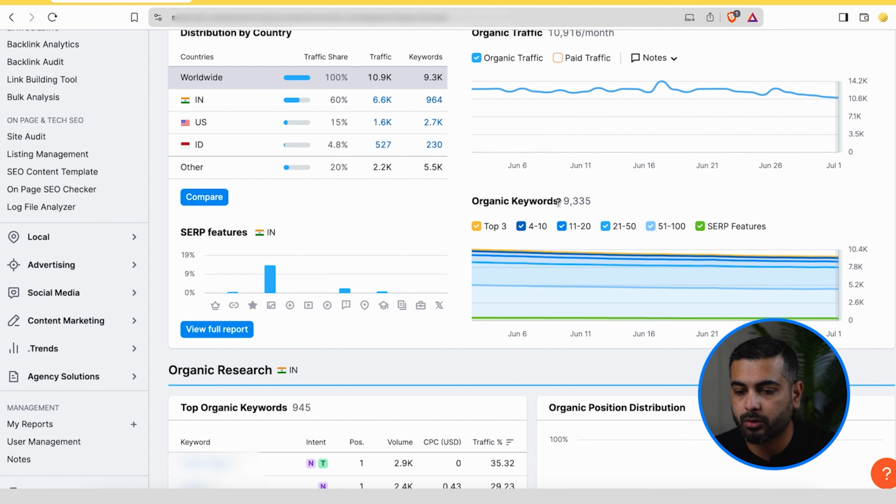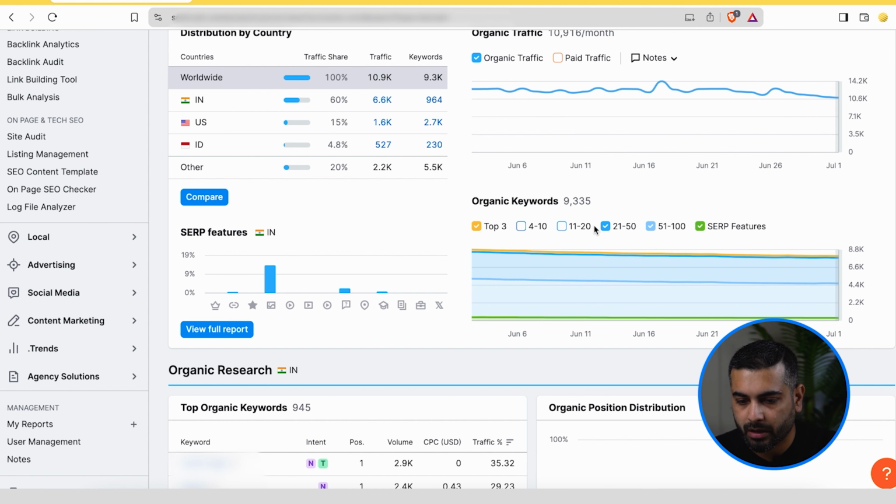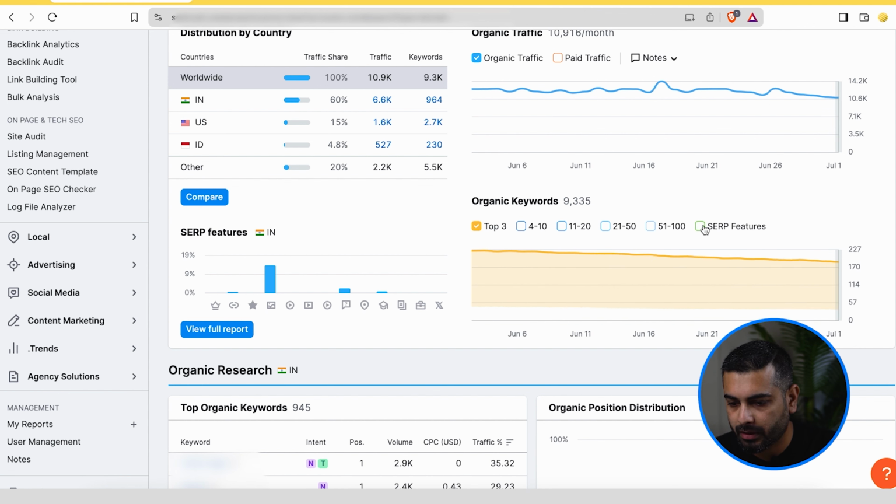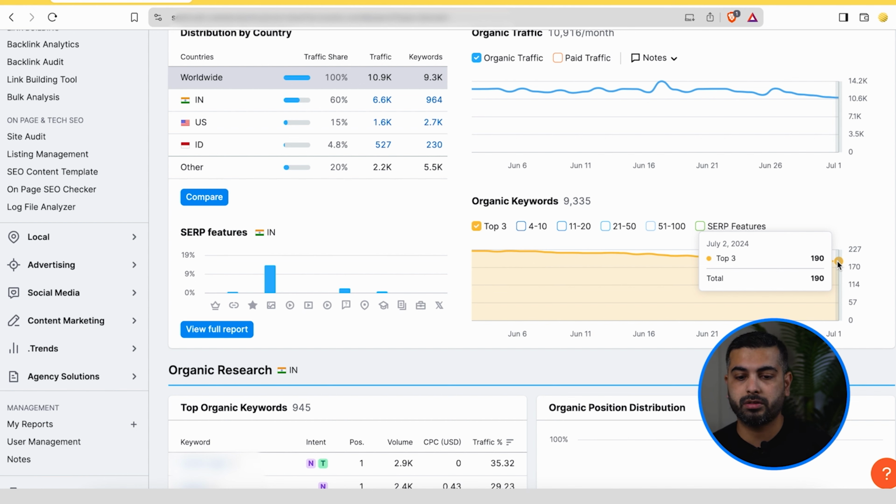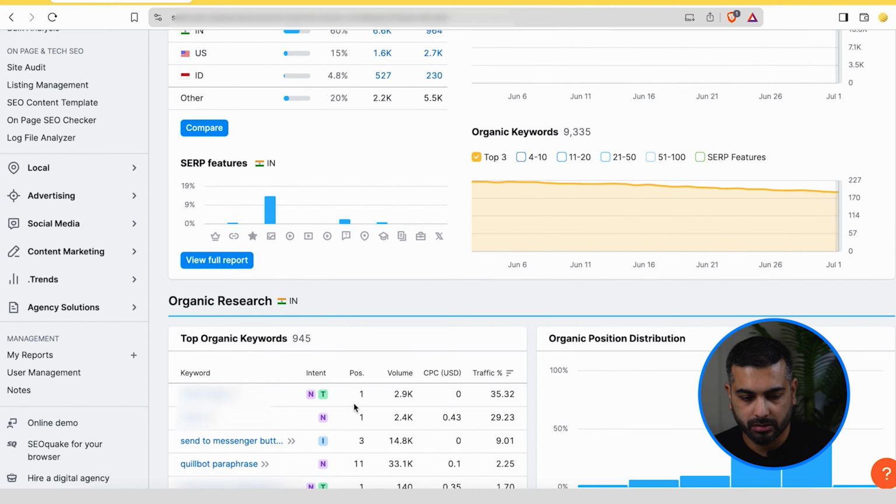You will get a quick overview of the number of organic keywords. Let's see how many we have in the top 3. If you see on 1st of July, 2nd of July, 3rd of July, we are looking at about 190 keywords which are in the top 3 for us.